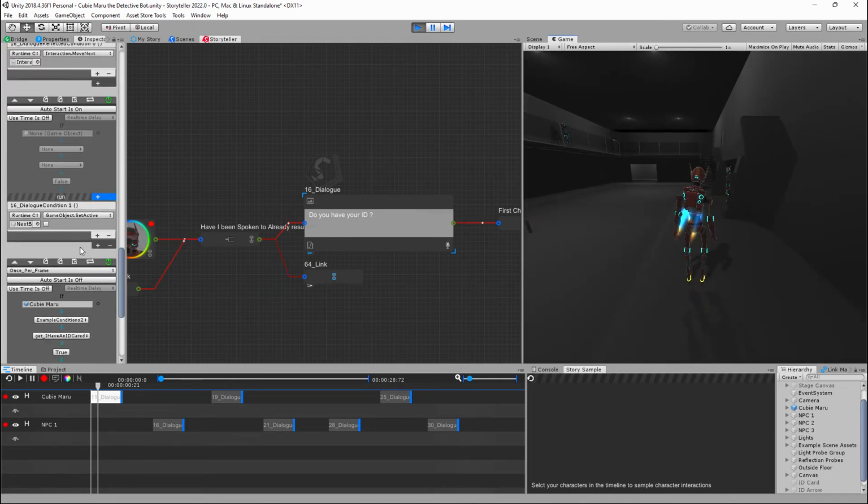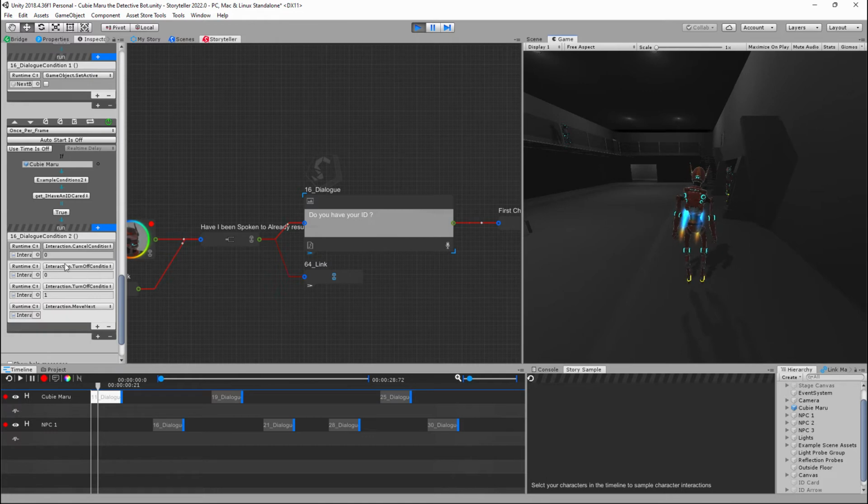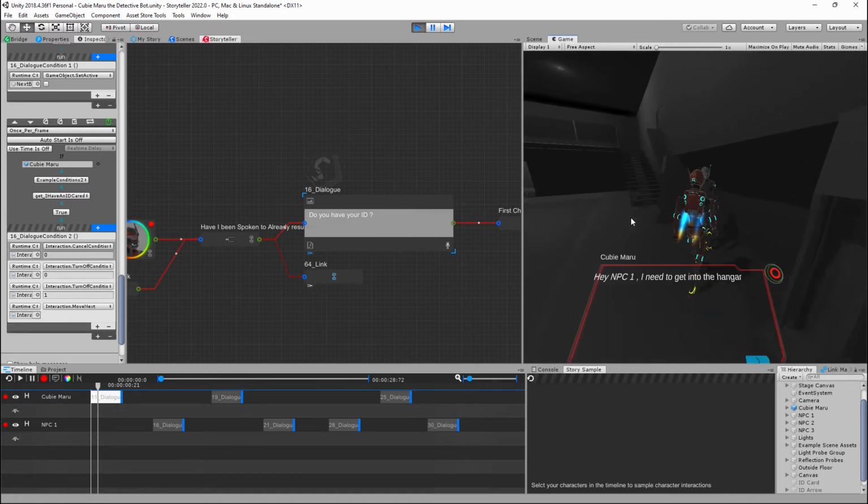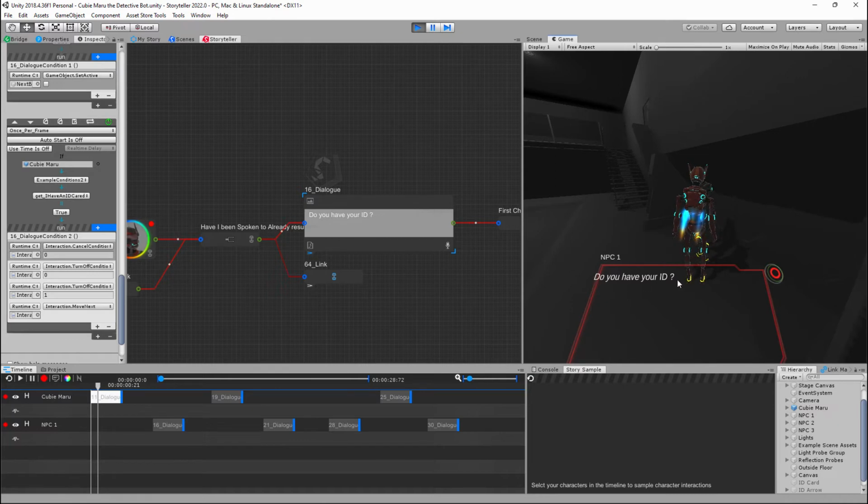Scroll down, scroll down. Okay, anyways, fine. I'll explain what that is. All right, so hey NPC, when I need to get into the hangar, we click next. Do you have an ID? And it's going to move next automatically.